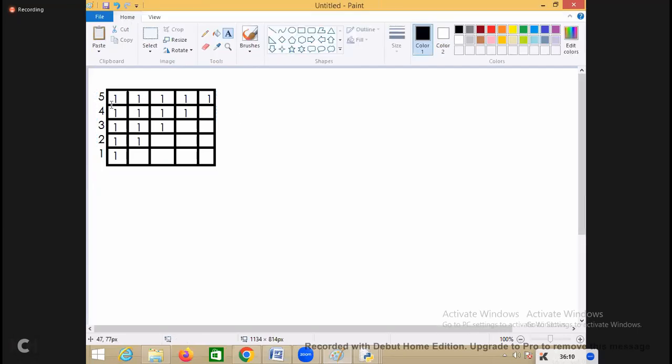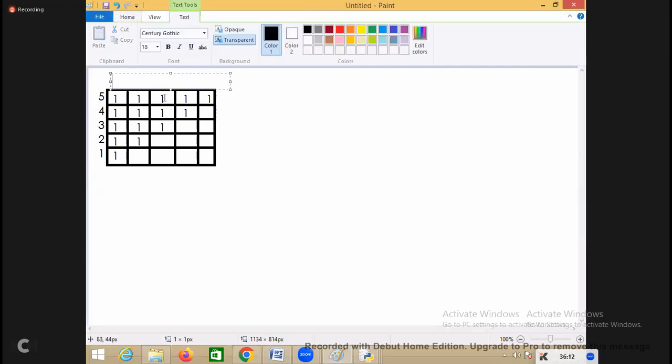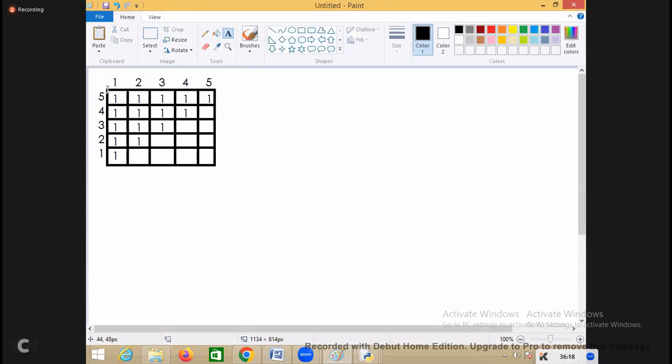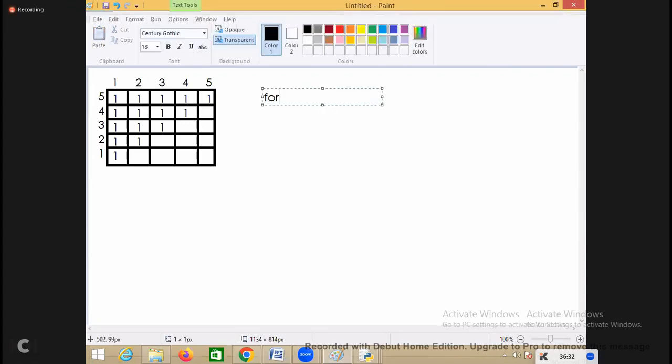Yes. If the row is a 5, we should generate 5 columns. So that is 1, 2, 3, 4, and 5. If the row is a 4, it should generate 1, 2, 3, 4. If the row is a 3, it should generate 1, 2, 3. If the row is a 2, it should generate 1 and 2. If the row is a 1, it should generate only 1. Right? So for i in range of 5 comma 0 comma minus 1.